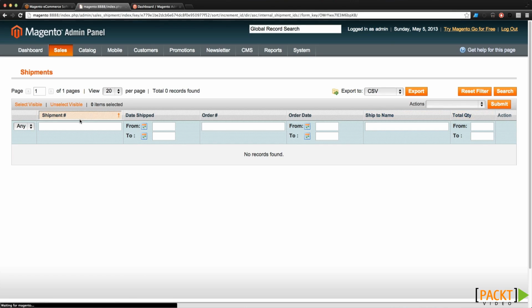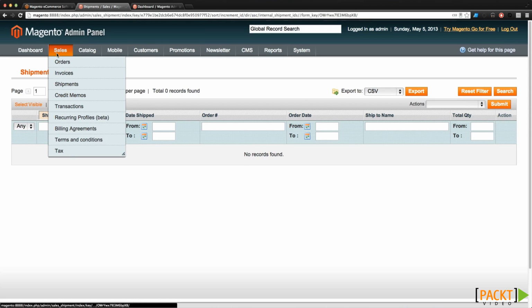Now, we won't notice anything yet, but once we start placing orders on our fictional site here, we'll see this start to populate, and this sorting is going to be more and more useful. You can also bulk create PDFs and print shipping labels. However, we're going to go into that in more detail once we go over the order process itself.